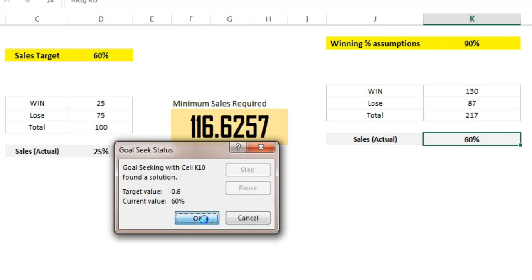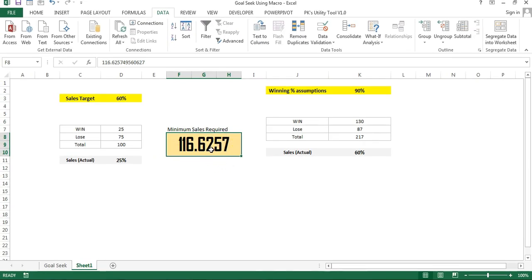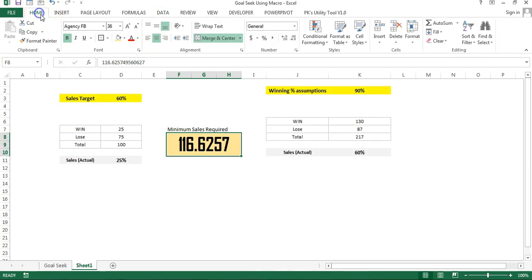You can click on OK. So it is giving you the exact minimum number. You can remove the decimal place. So 170 sales, minimum sales, is required to match this target. Alright, so that is how you can use the goal seek.